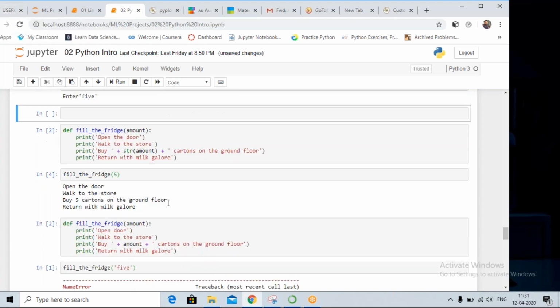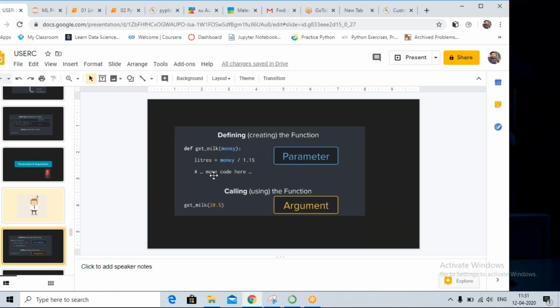Please type yes or no if you are able to follow. Okay, now that we understand what the parameter and the argument are. Yes, by default it is string. Yes, exactly, that's what I was saying.